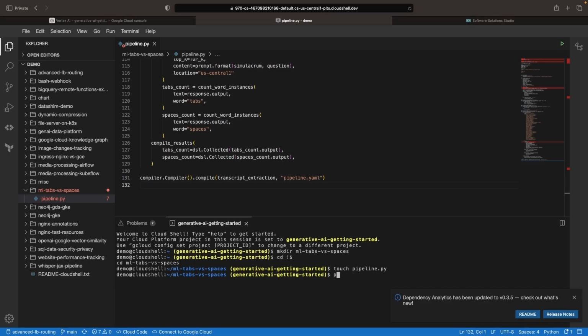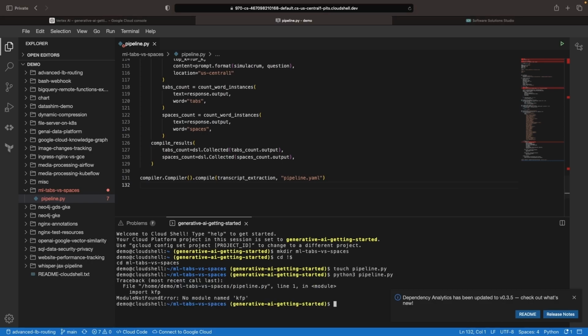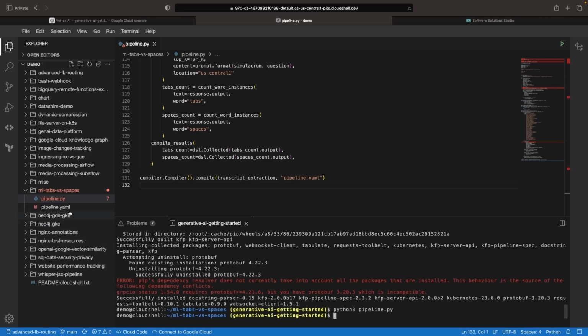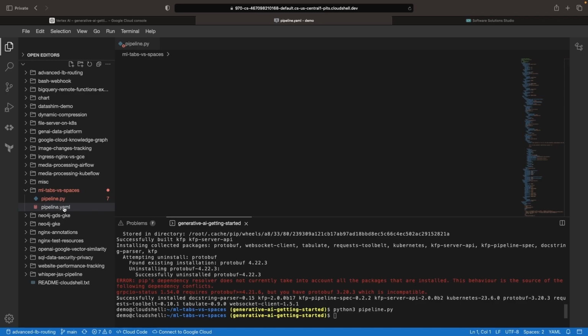All right, let's go ahead and run this script now. If you don't have KFP installed, you can do that with pip. We're going to use Kubeflow Pipelines version 2, which is technically not the stable major version, but we found it to be pretty stable in our own practice. After a successful run, we now have our pipeline.yaml file.